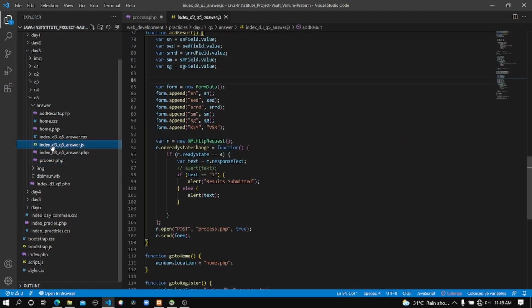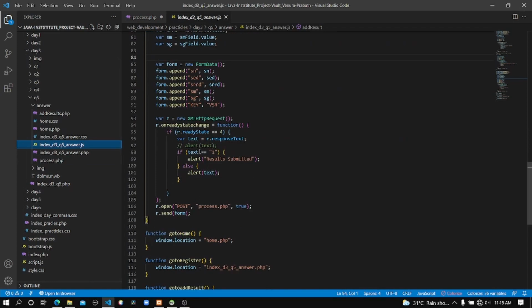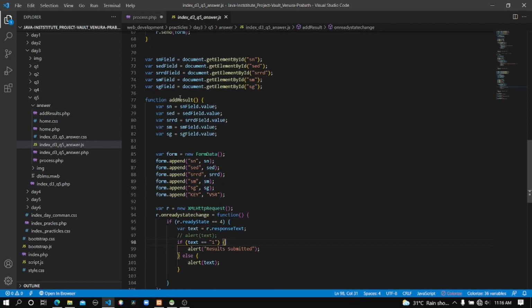And let's go back to the JavaScript file, and in the Ajax object you can see it again checks whether the outputted text is equal to number 1, and if it is equal to number 1, it will output this alert, result submitted. And if it's not equal to number 1, that means there's an error, so it will show that error message by putting it in an alert. Okay, that's what happened in this addResult function.